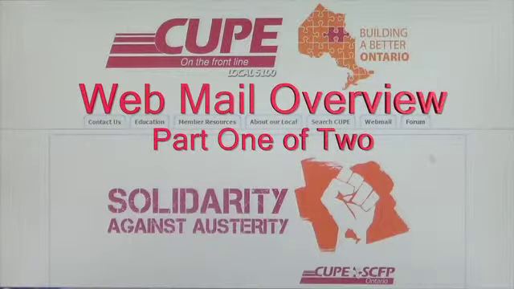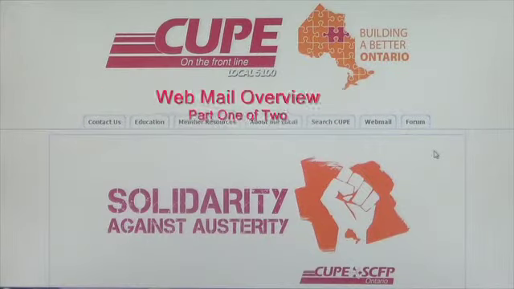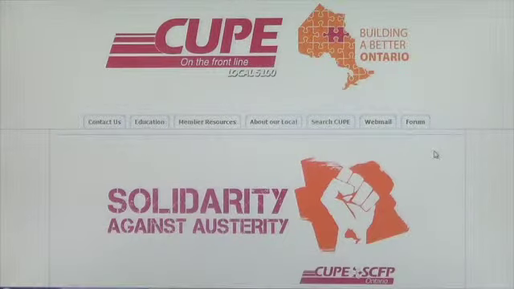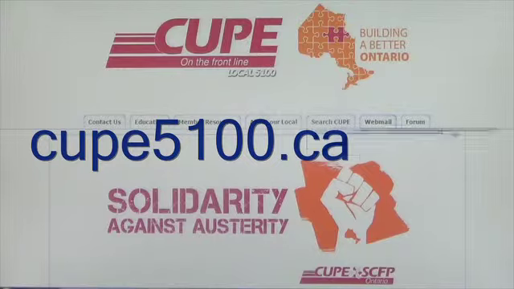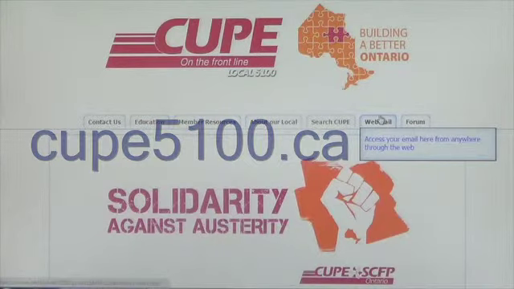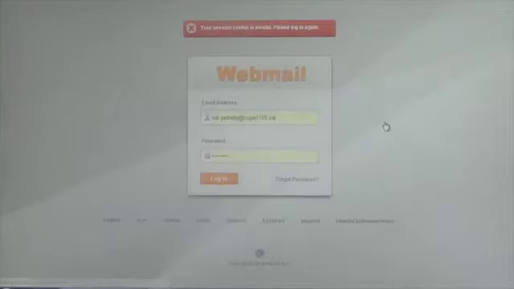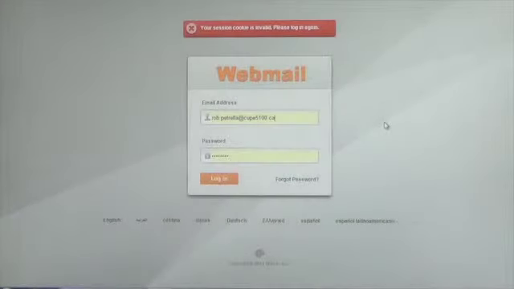We're going to discuss webmail here. The easiest way to access your webmail is to maybe bookmark or make a shortcut to the CUPE5100.ca website, and then just simply click on the tab that says webmail. Once you click on this tab, it will redirect you to another site, and you may see an error message that comes up like this when you first log in, but that's okay because it just needs to refresh that cookie and you'll be fine.